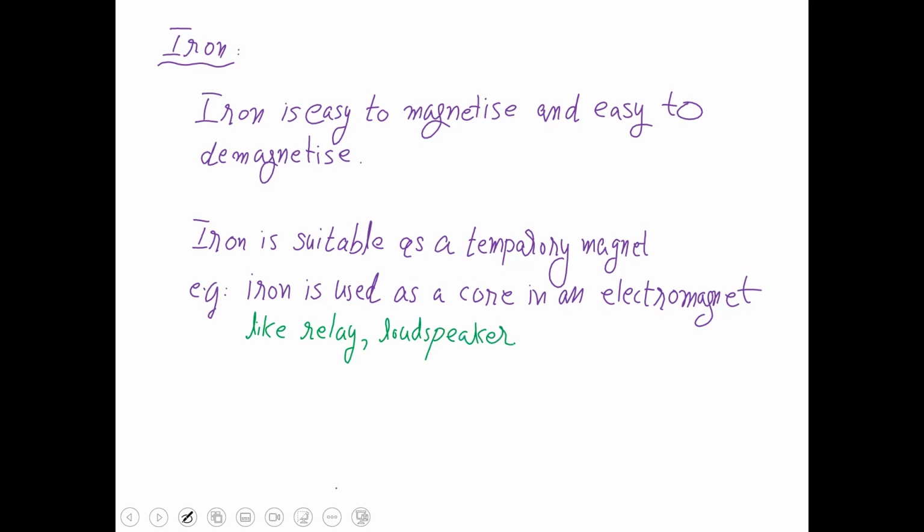So you have to copy this screen. So when you compare iron and steel, you have to make a concept. If you want to make a temporary magnet, which remains a magnet for a limited time, you have to use iron. And for example, electromagnets are there. Electromagnets are those which are current-based magnets and they remain magnets for a limited time.